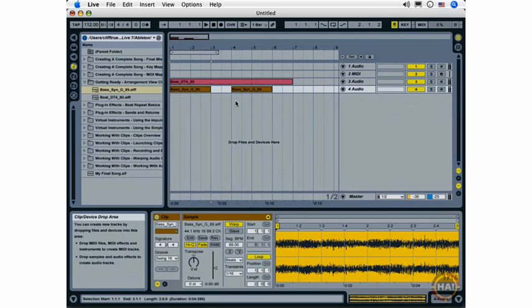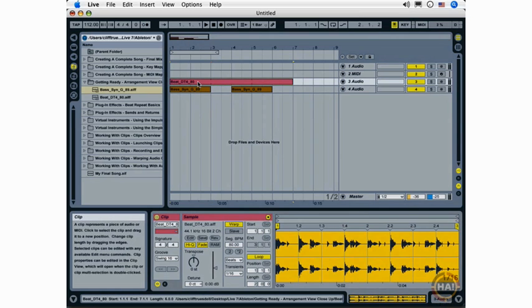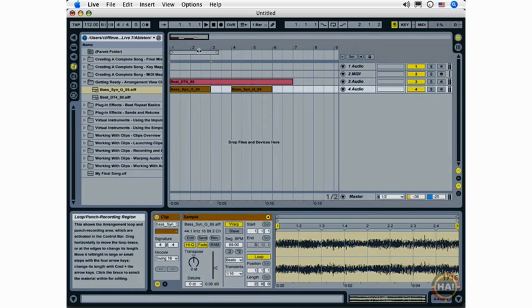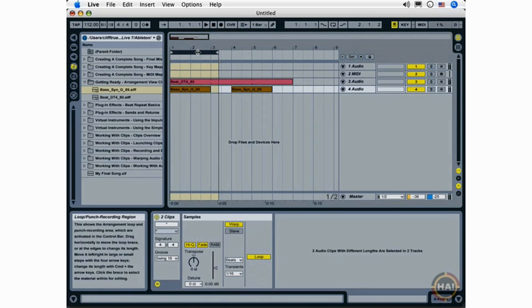The clip view that you'll learn more about in later movies is also available for clips in the arrangement view. And up here we have what's called the loop punch-in recording region that you saw in the quick start movies, and you'll also see in the later movies, which we will use to choose the area of our Live song that we'd like to export.